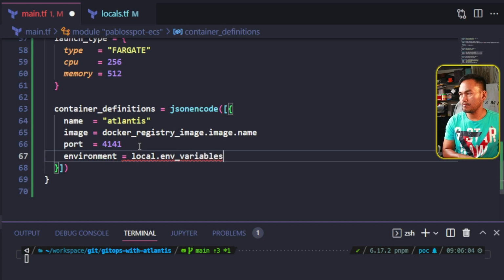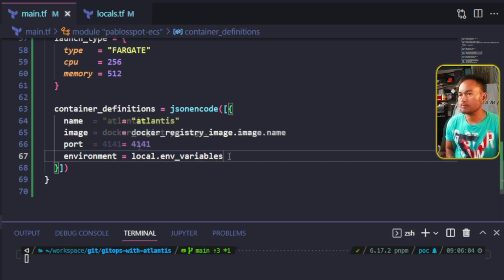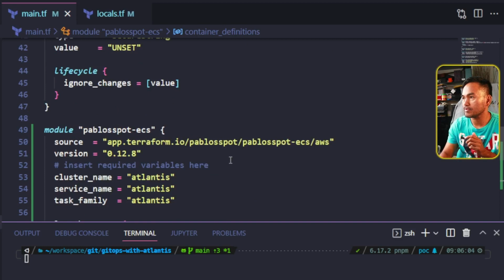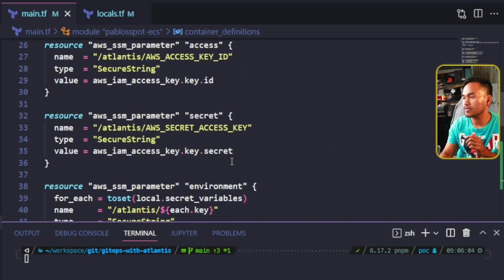For the secrets, I need to extract all the ARN properties for the parameter store records that I've set up to store my sensitive data. So if I quickly have a look, I have 3 sets of parameter store records that I need to extract from: the AWS access key ID, the AWS secret access key, and a list of bespoke environment variables.